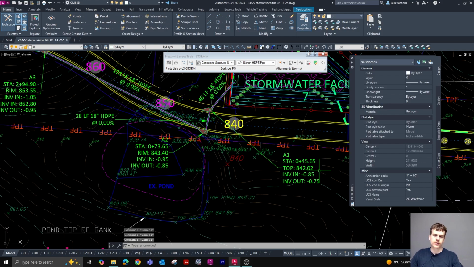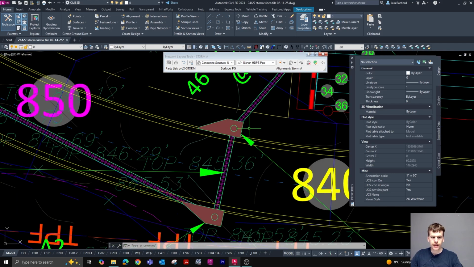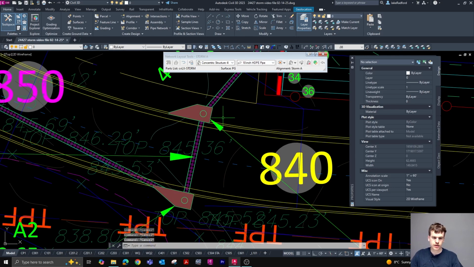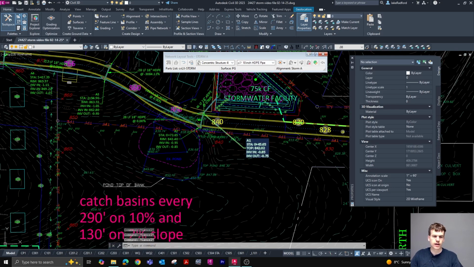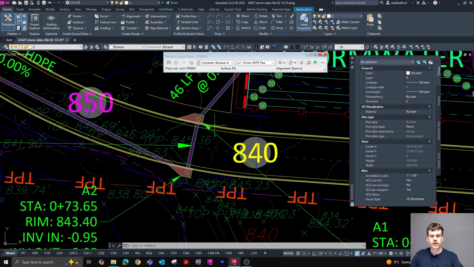Inverts. What are the inverts? Well, the inverts are the elevations of the pipe at this structure. So the invert in, which is going to be this pipe, is the elevation at which this pipe enters into this structure, and the invert out is the elevation at which this pipe exits the structure. So it's essentially the elevation that water is coming in and the elevation that water is going out.